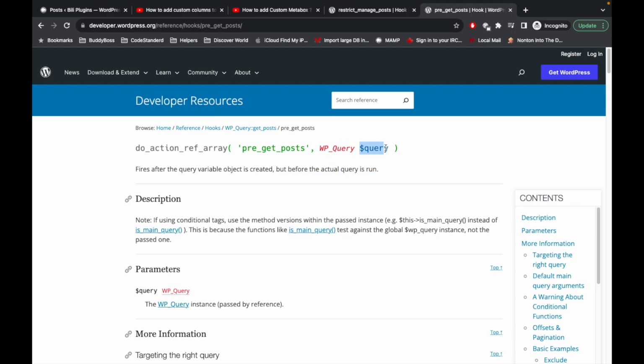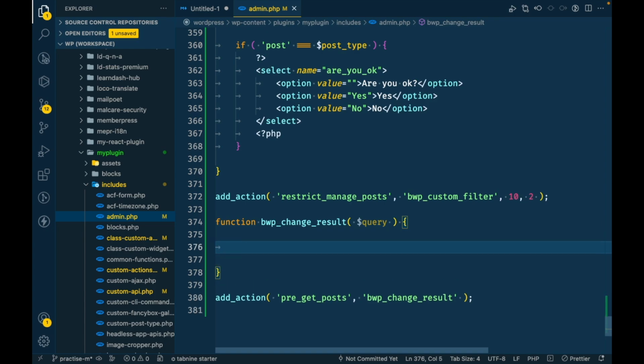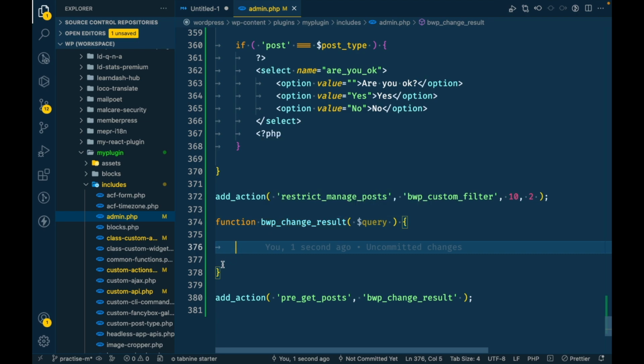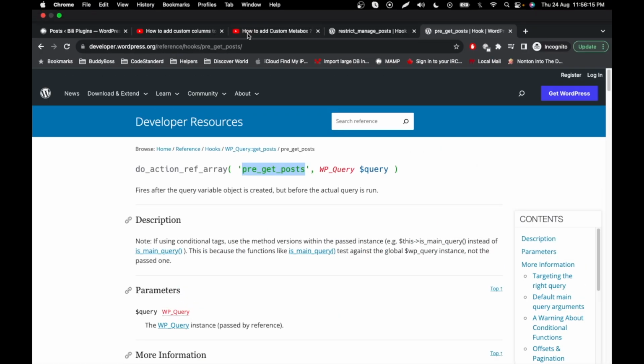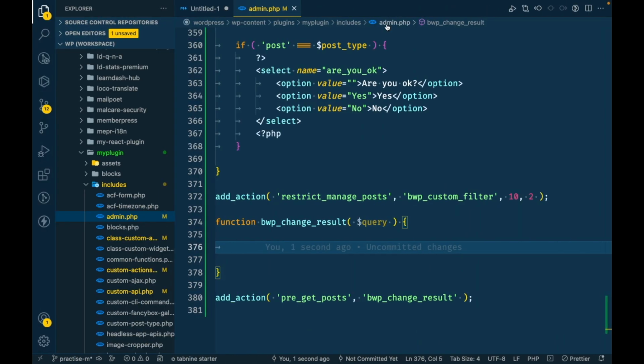And it has only one argument, so we don't need to specify the number of arguments here. So I'm going to add query. Now we have to make some adjustments because this hook fires on every WP query. So we have to make a condition that if we are in the backend and if our custom filter is enabled, then only apply our filter.